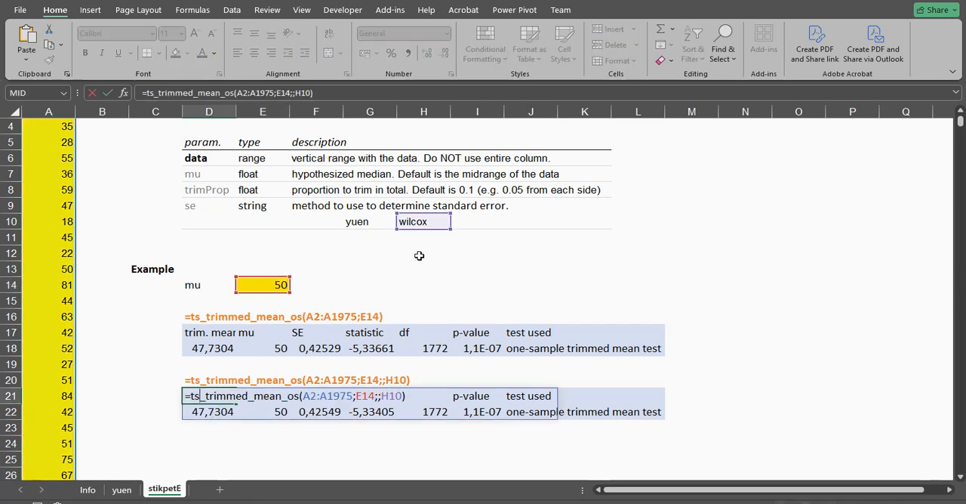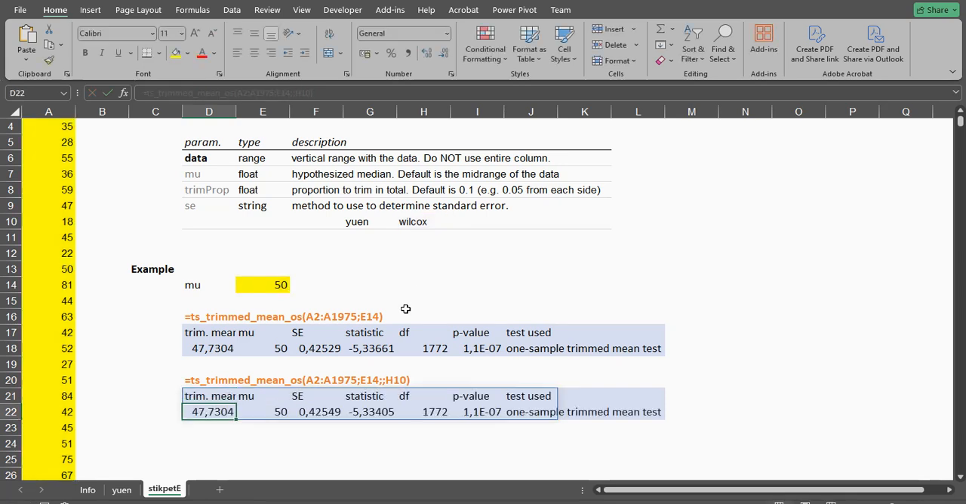You could also actually use that Wilcox version, and as you might notice, that gives a slightly different result in my statistic, because there's a slightly different result in my standard error. But eventually the p-value in this case, the difference is so small that in this case we don't even see a difference.